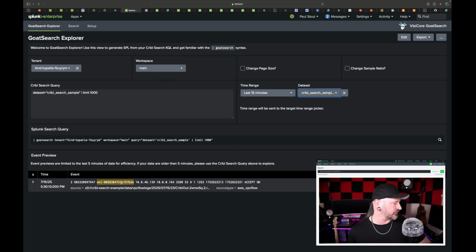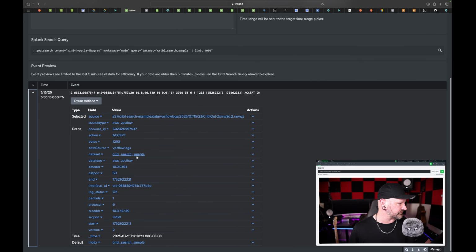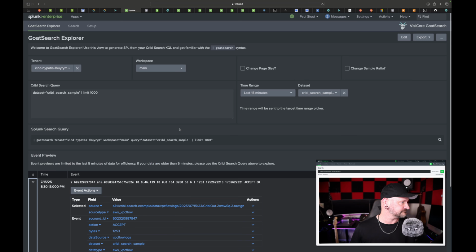And candidly, I have no idea what these numbers mean just looking at them. So let's go ahead and expand that and see what Cribl told us it meant. So we can see that this was an AWS VPC flow data type, and we can see that all of these seemingly random numbers right here are timestamps, they are ports, they are protocols, and they are versions. So this will allow us to use those fields in a Splunk search.